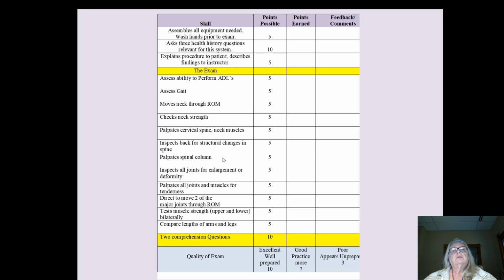Palpate the spinal column. And you're going to inspect all joints for enlargement or deformity. You really want to feel these joints. So while you're palpating all of the muscles throughout the body, you're going to spend a little bit more time on those joints, making sure there is no stiffness, that they are not swollen, and there's no heat in those joints.